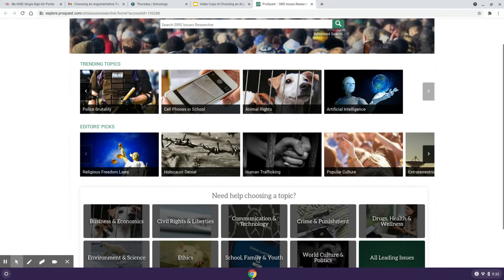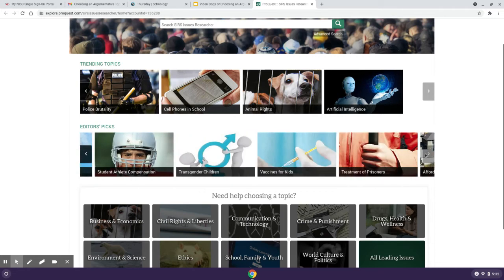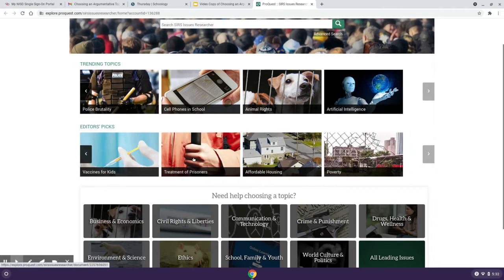The editor's picks: religious freedom laws, Holocaust denial, human trafficking, popular culture, extraterrestrial life, nuclear energy, student athlete compensation, transgender children, vaccines for kids, treatment of prisoners, affordable housing, and poverty.